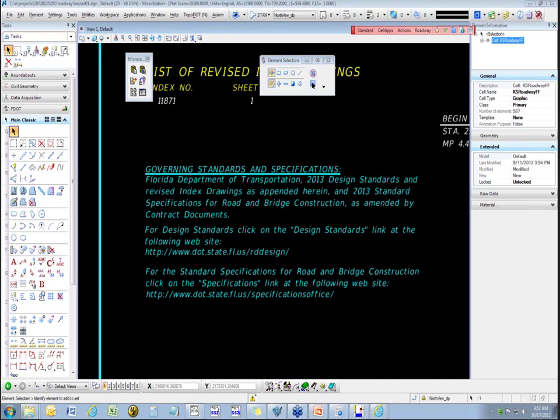So that is always available to them, whether they elect to do that or not, or they don't jump through those hoops. That's up to the different contractors and the CEIs and the people out in construction. But the main thing is that the information is available, and by the governing standards and specifications note, the 2013 design standards are included as part of that component.